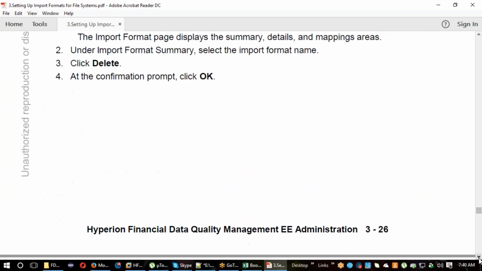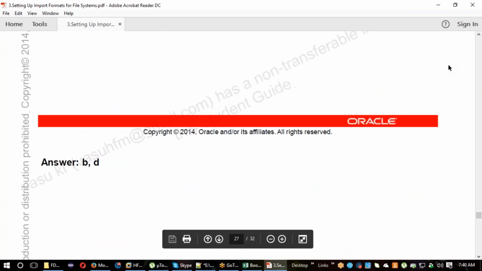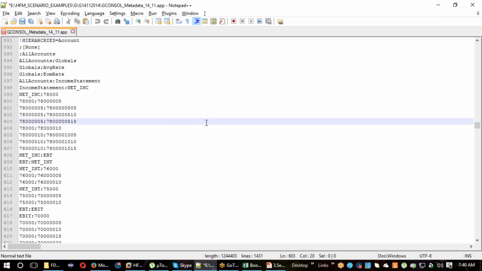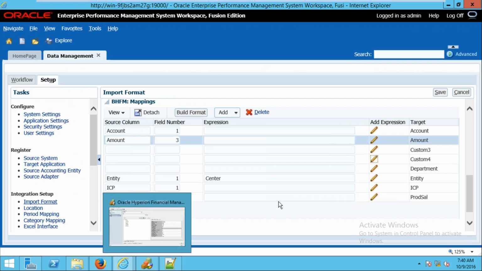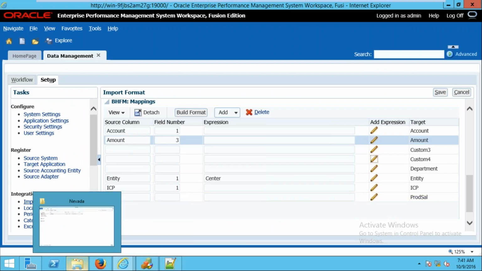So this is the import format that we are having. Any questions on import format, on what we discussed until now for delimited or fixed width file formats? Otherwise we can move to the next one.